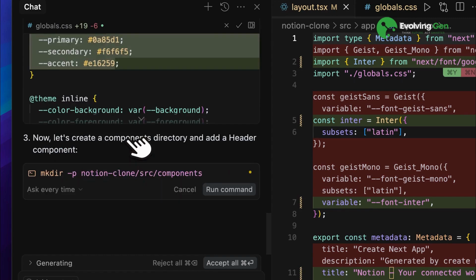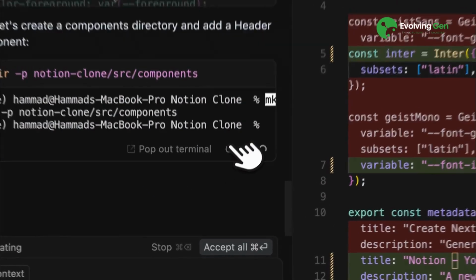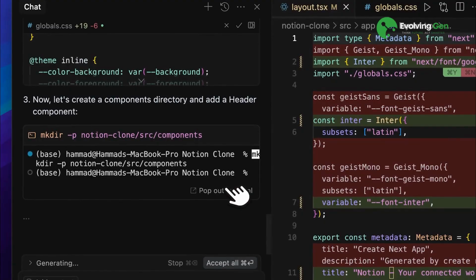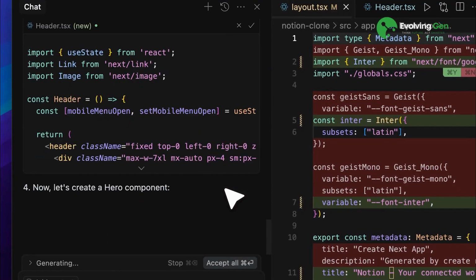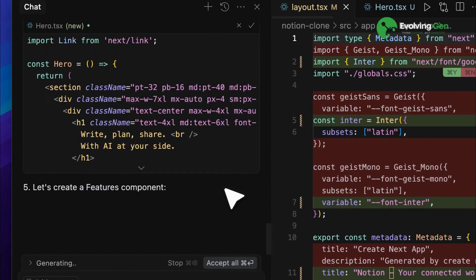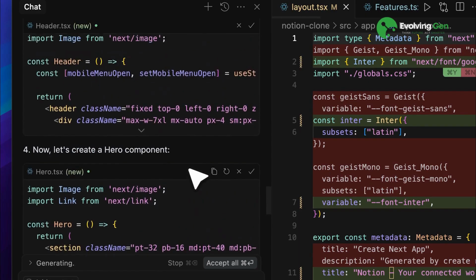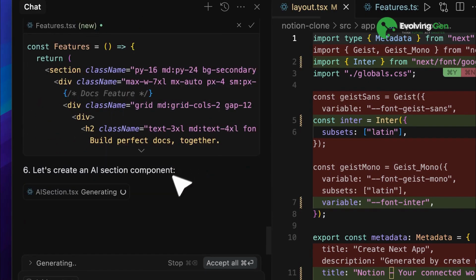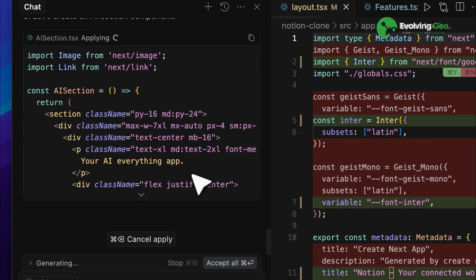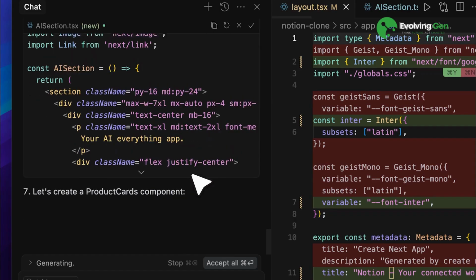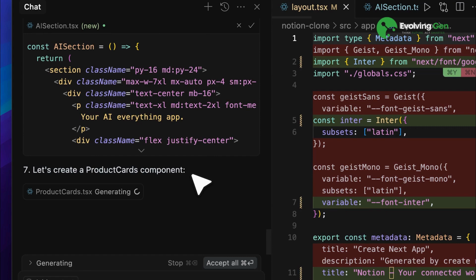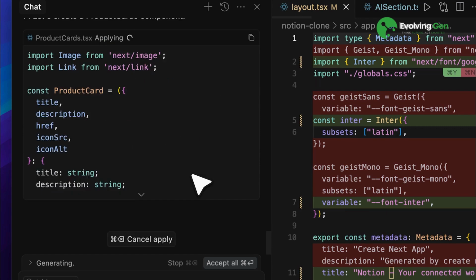At this point, it's requesting permission to create the components directory to store the various components it has identified from the metadata. I also want to point out that it's currently creating the features component as well as the hero component. And if you scroll down, you'll see it's generating the AI section component as well. Now, all of this is happening because it understands the website's structure, including metadata and even the image links. So it's able to generate a near identical clone. Pretty cool. Based on that metadata, it's also creating other components, such as the product card component.